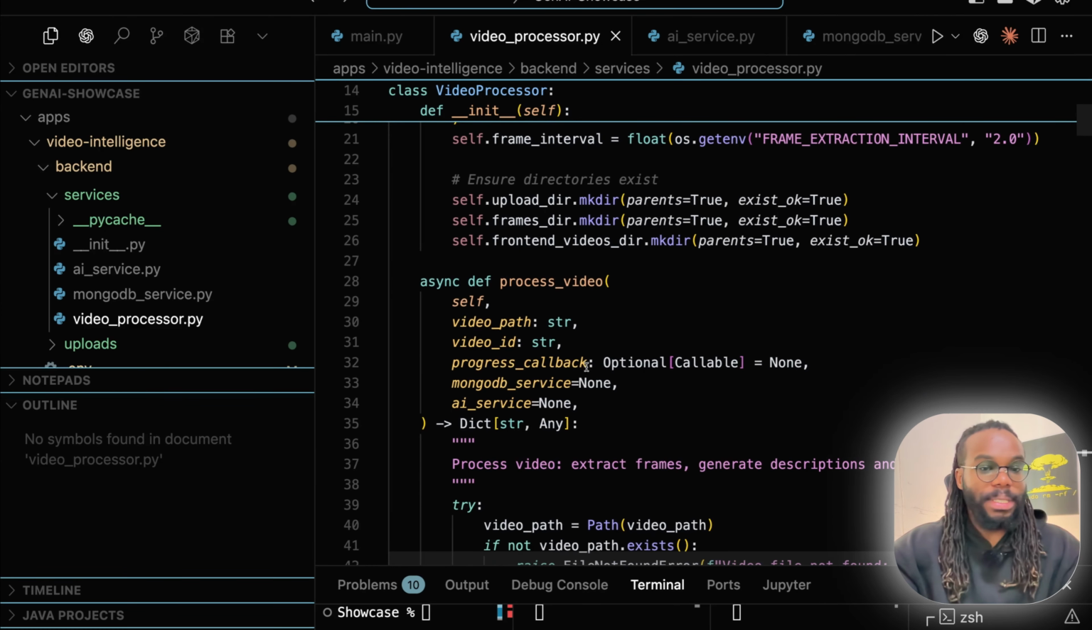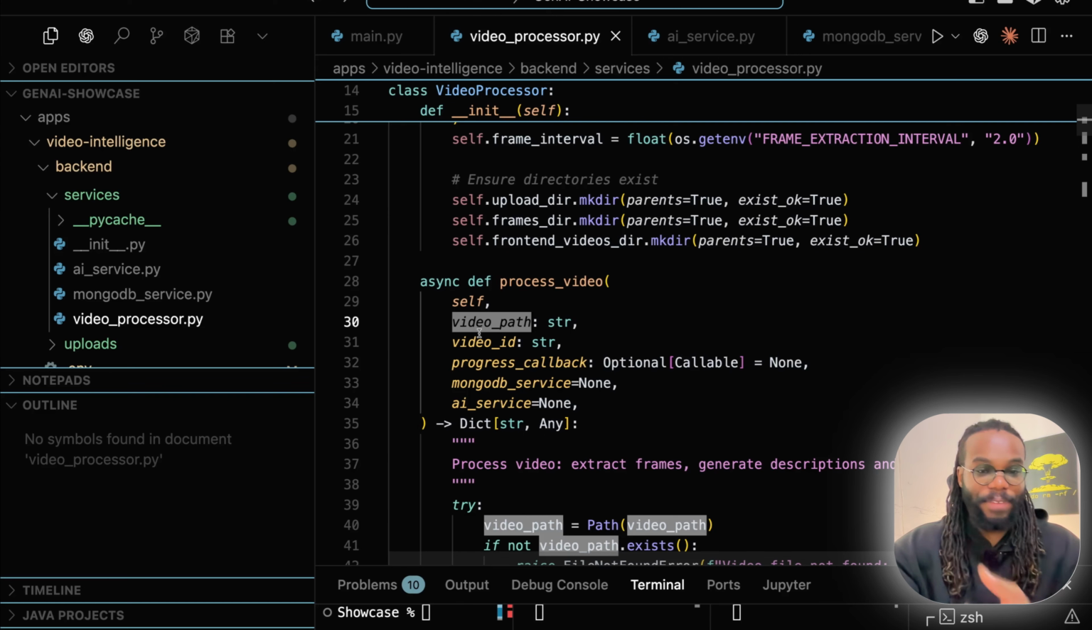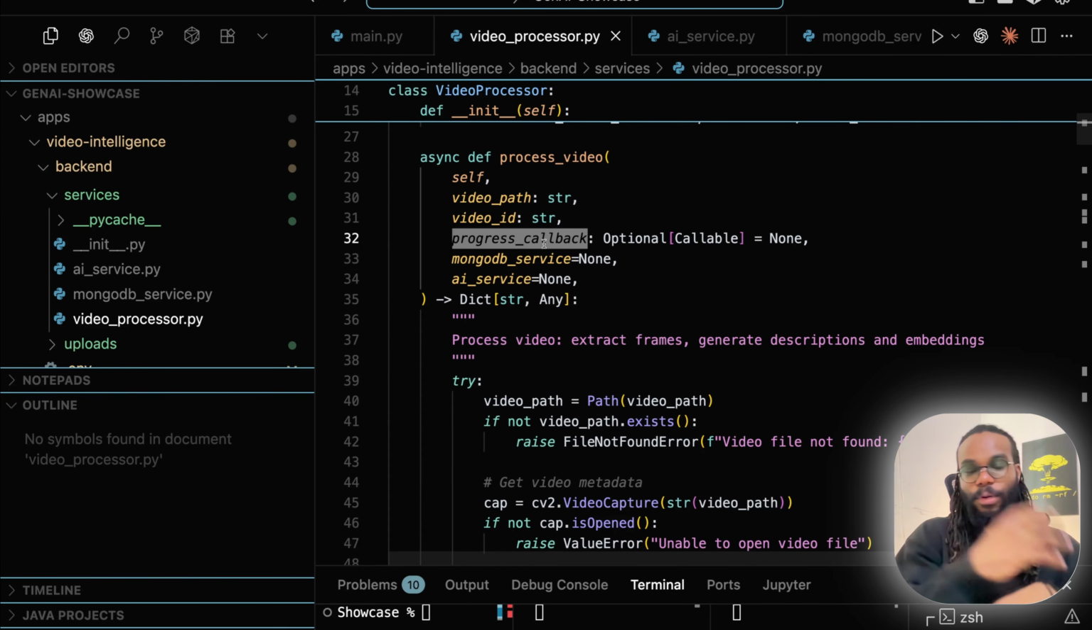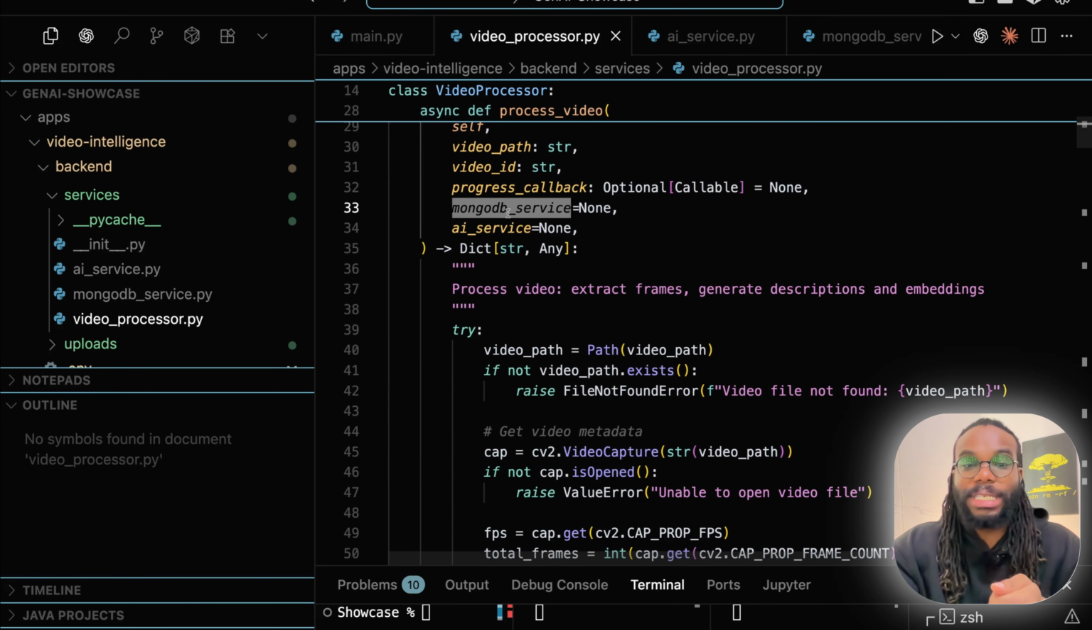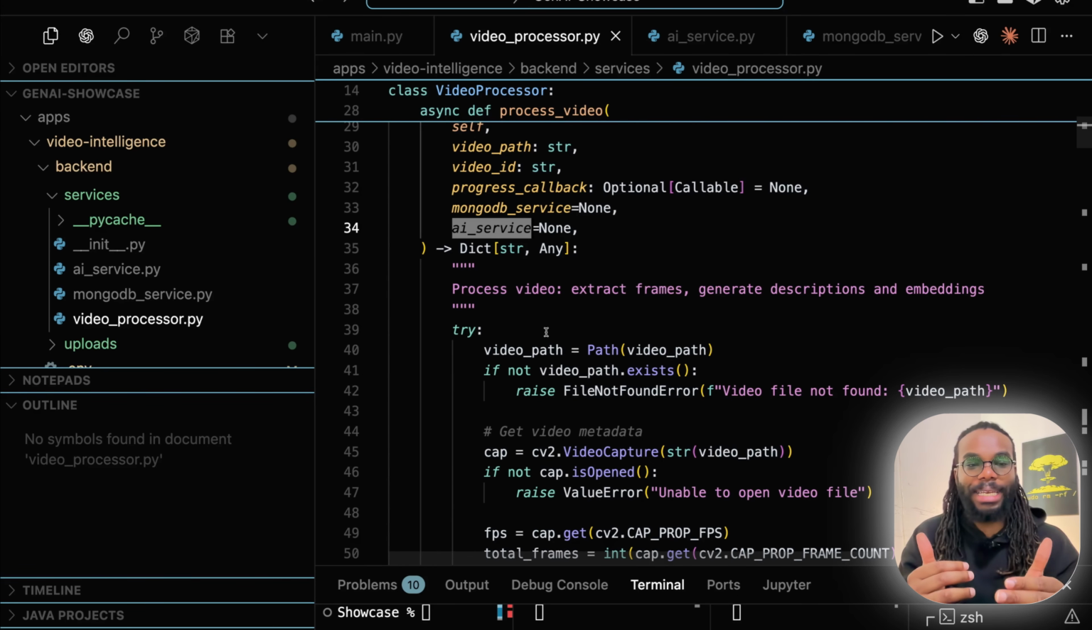When you come into the video processor service, there is a process video function. This takes in the video path, the video ID, and we send a progress callback. We send progress back to the front end using WebSockets. We also have the MongoDB service and the AI service, which we're going to touch on later. So we've uploaded, we've dragged and dropped in the UI, we've hit the endpoint, and we've gone through the process of setting up the folder and the unique ID.